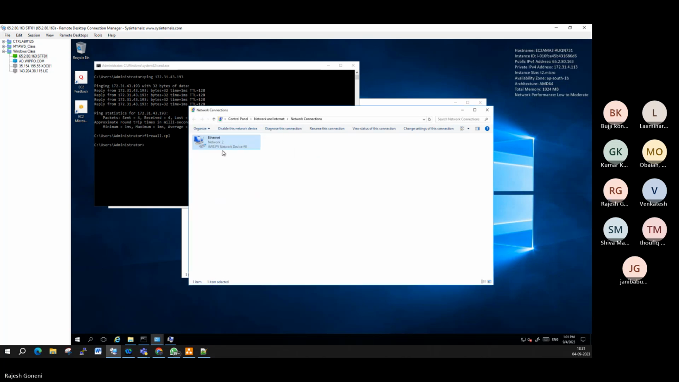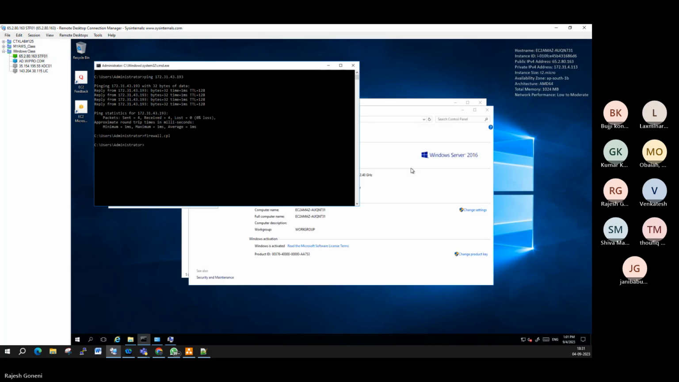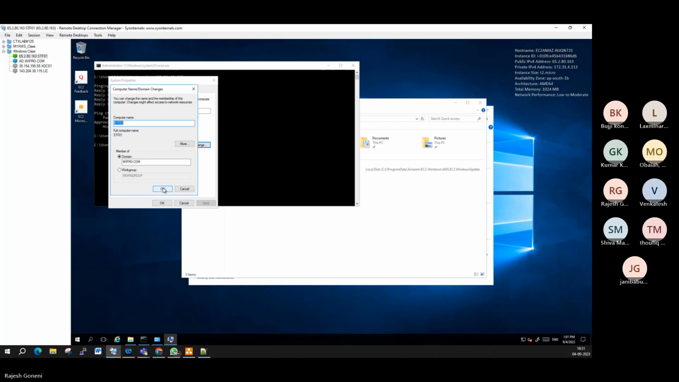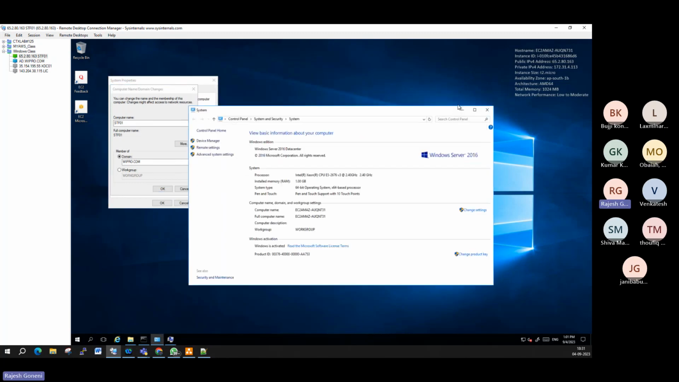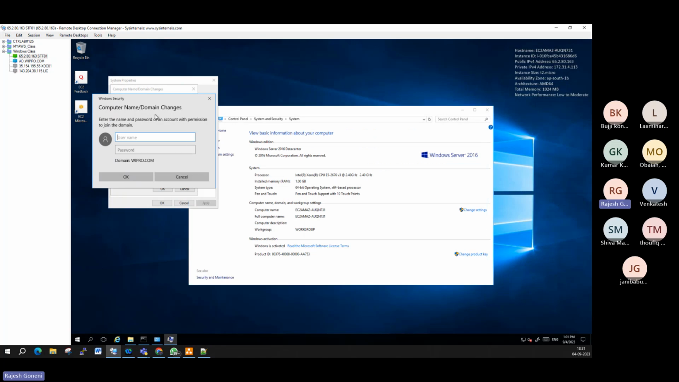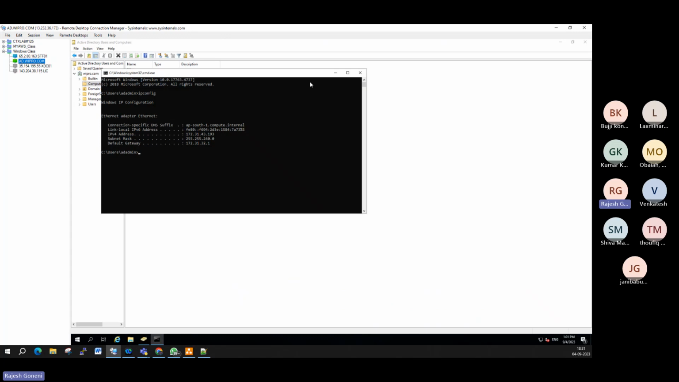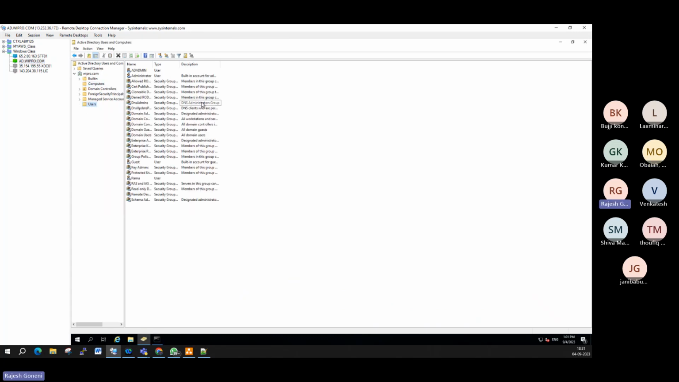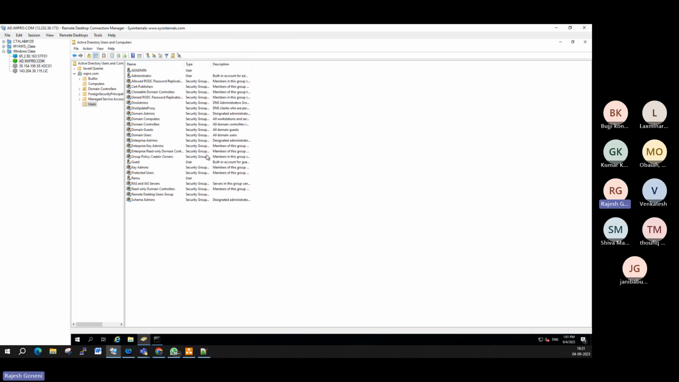Done. Now click OK. It will prompt for the username and password to join the system into the domain controller. Here, this username and password must be a domain user only, a user who has full admin control.